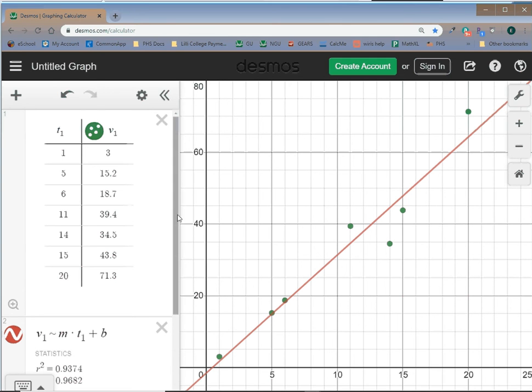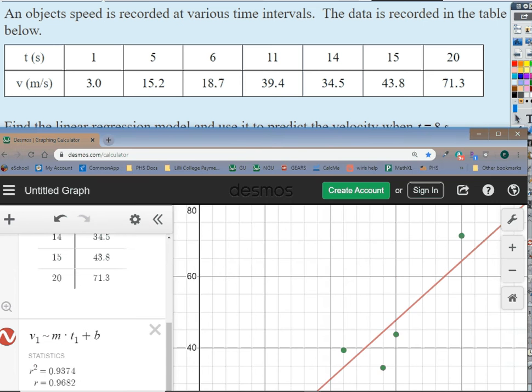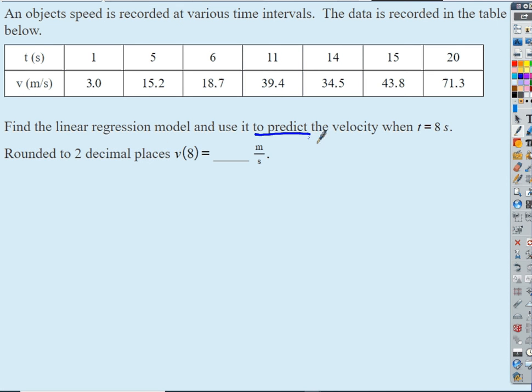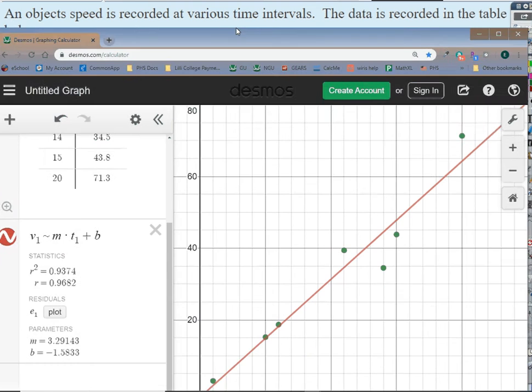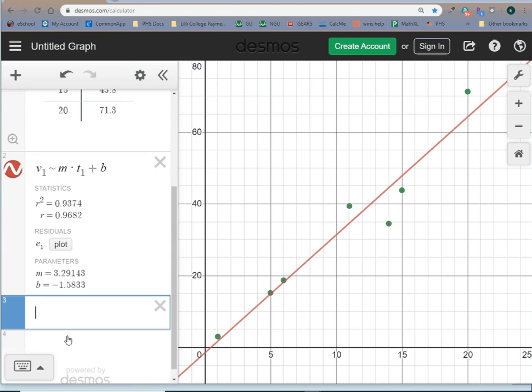So now let's use this thing. How could we use this model to make a prediction? After all, that's what we wanted to do. We wanted to predict the velocity when the time equals 8. Here's how we can do that. We can come down here and go to a new row in Desmos, and we can use the M and the B to write a function.